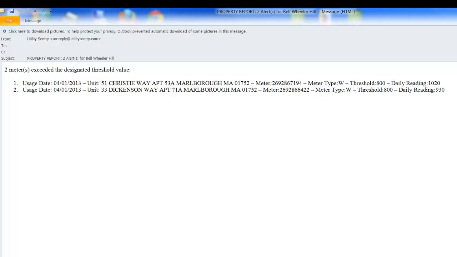Now let's break down the email. First, you have your usage date for the utility used. Next, you have the unit address information. Then the meter ID and meter type, in this case W for water. And last, your threshold setting, as well as the actual reading that triggered the alert.